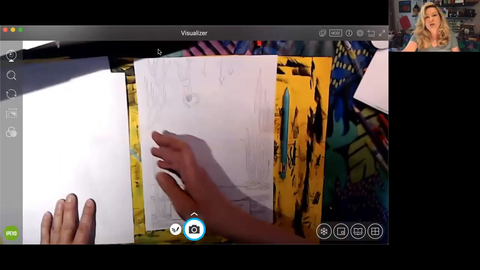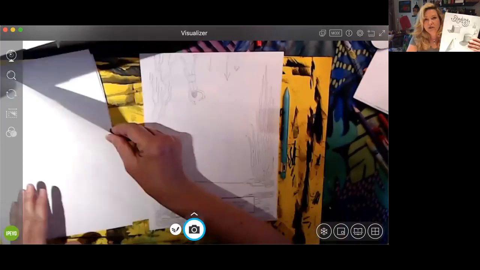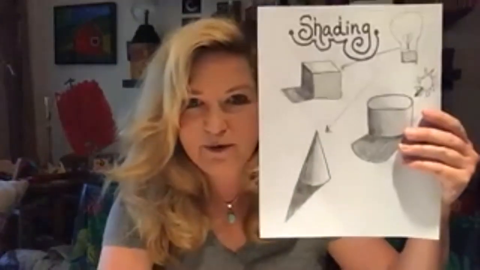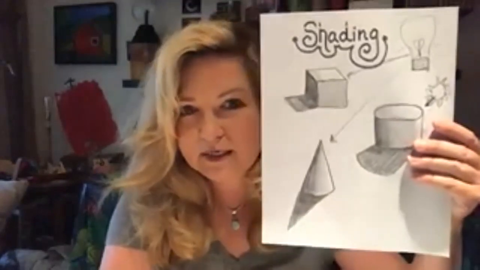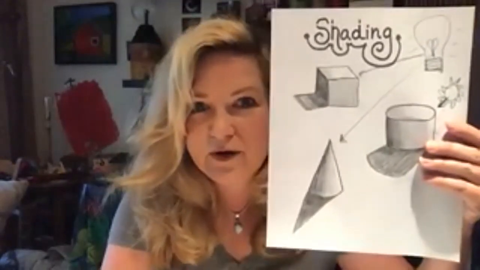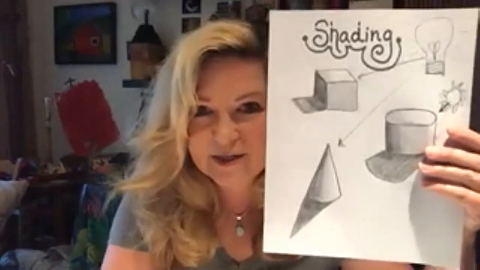Okay, so go ahead and finish up these pages in your sketchbook. All of this technique training will be very helpful in our next project.